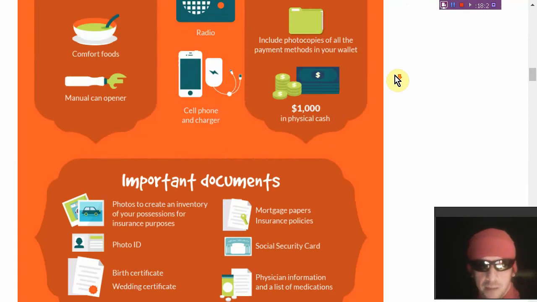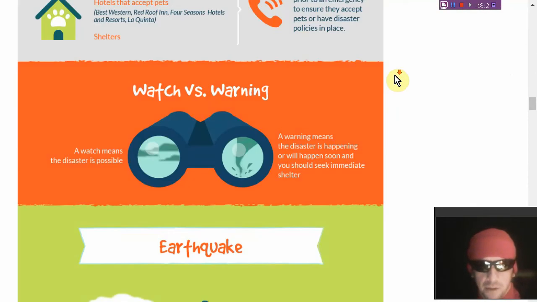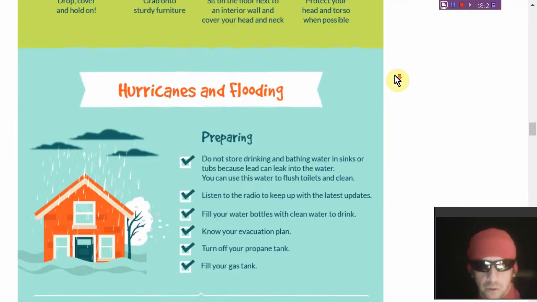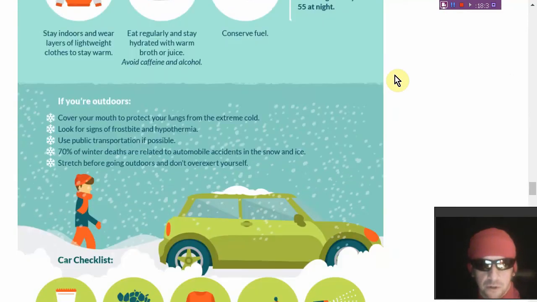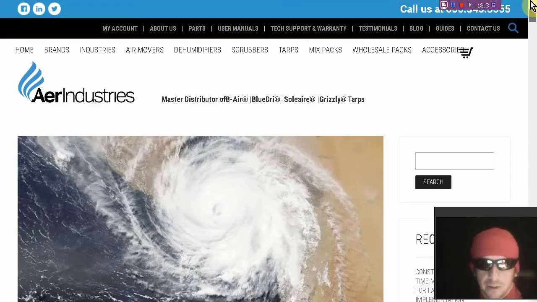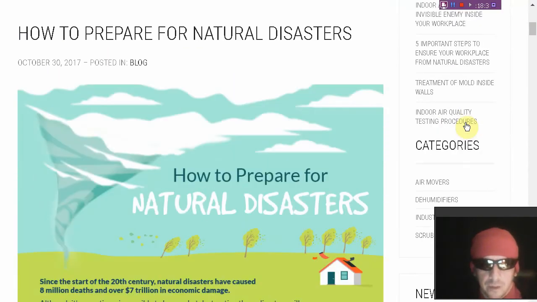General planning, basic emergency kits, pet emergency kits, watches versus warnings, earthquakes, hurricanes, floods, insurance, tornadoes, winter storms, etc. Great infographic. Even though prepping month's over, your prepping never ends.